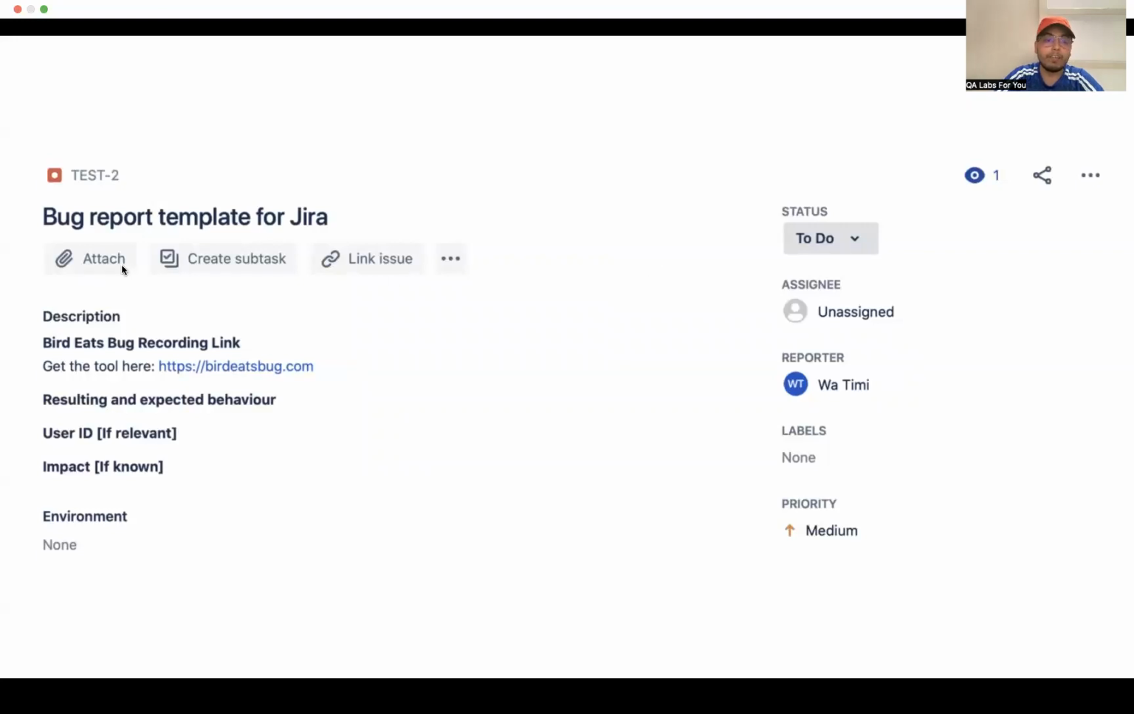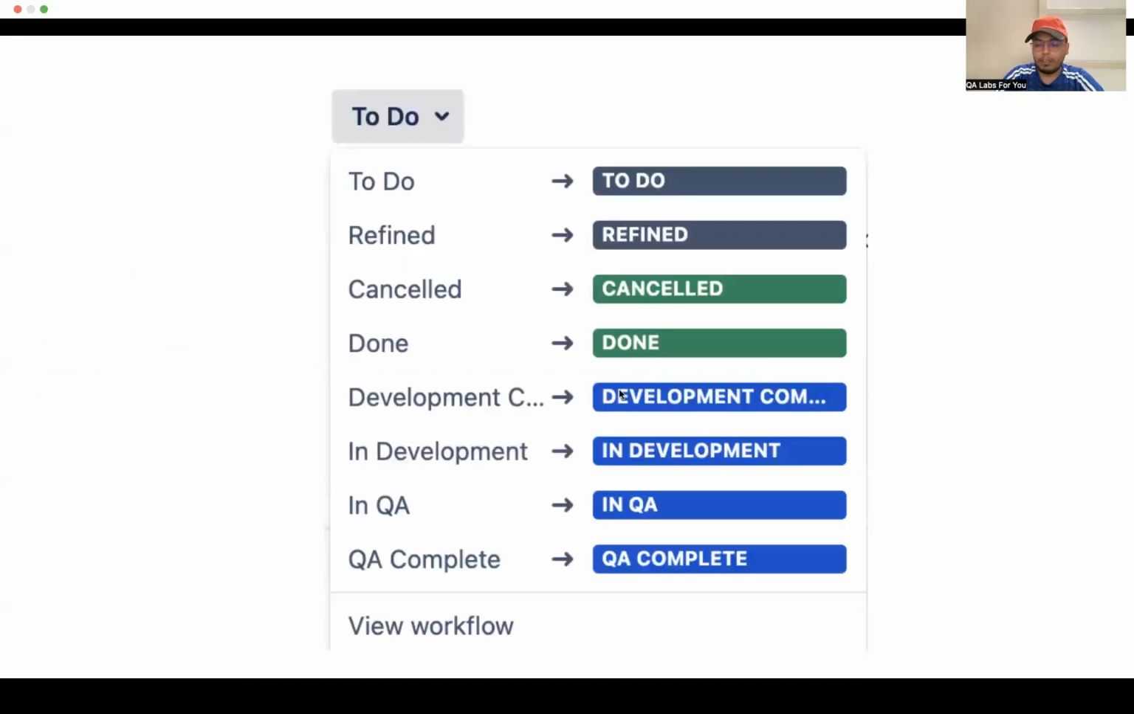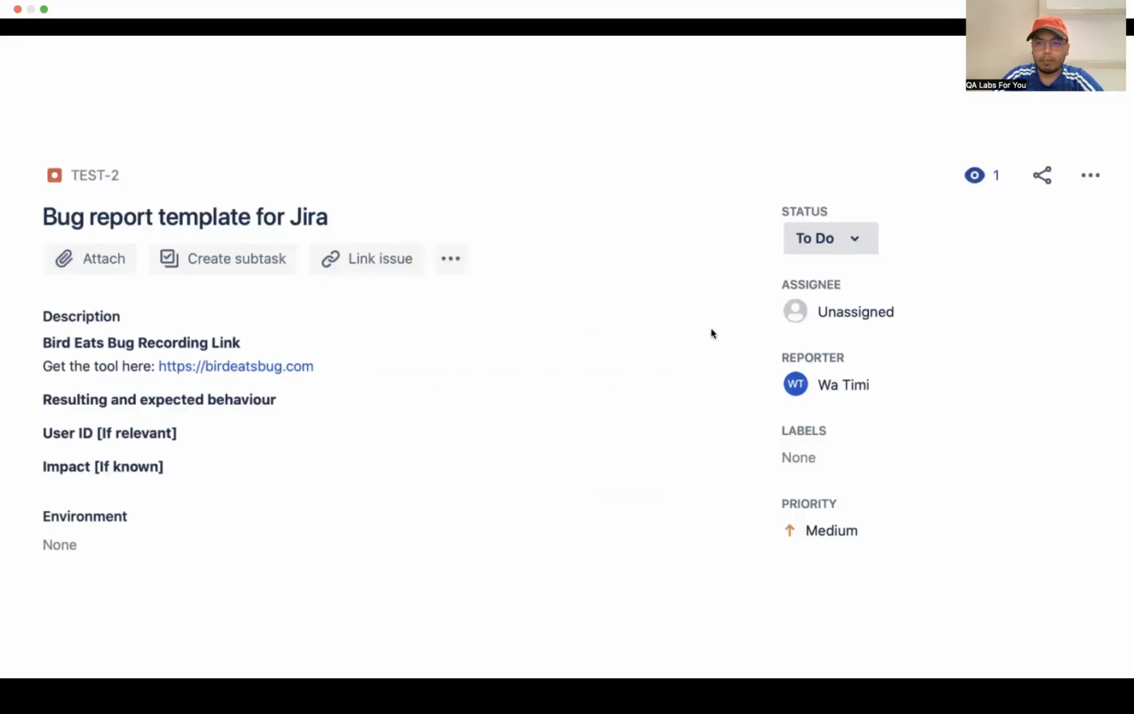You can even attach screenshots after creating the issue. That is also available. You can create subtasks, you can link issues. Those are the functionalities of Jira specifically. Now, once you raise the issue, it will be in the to-do state, in the to-do status.